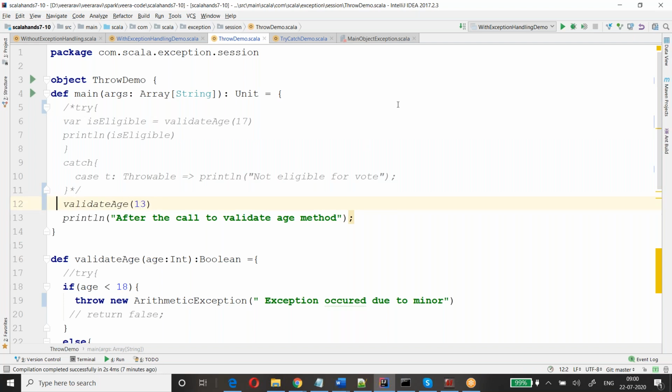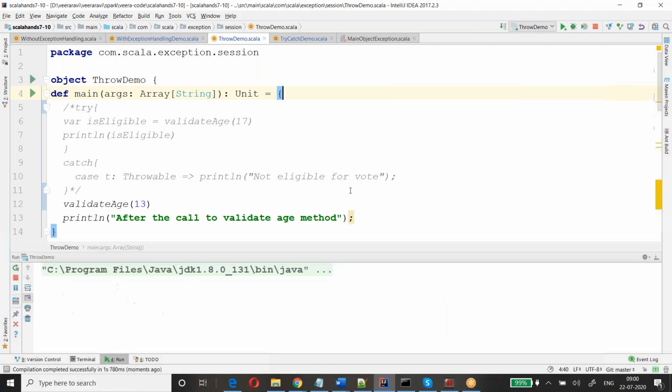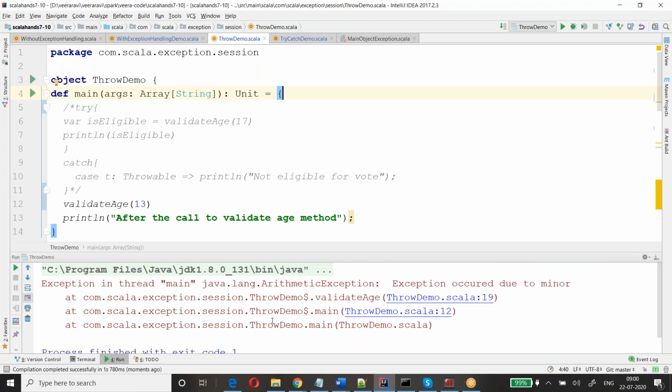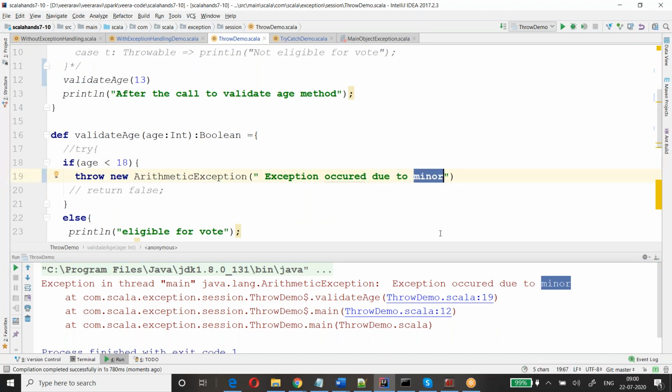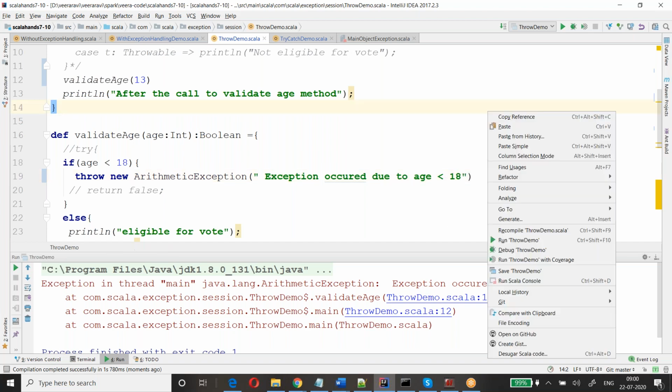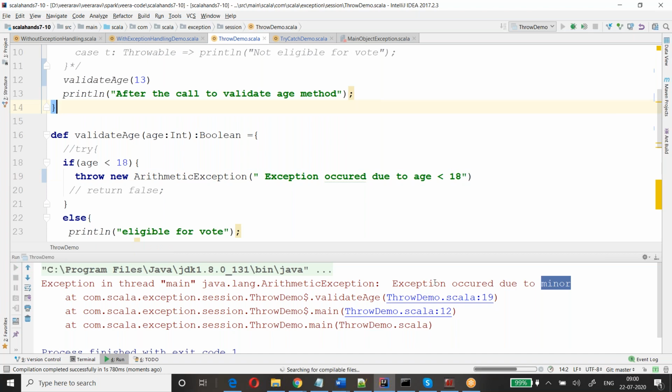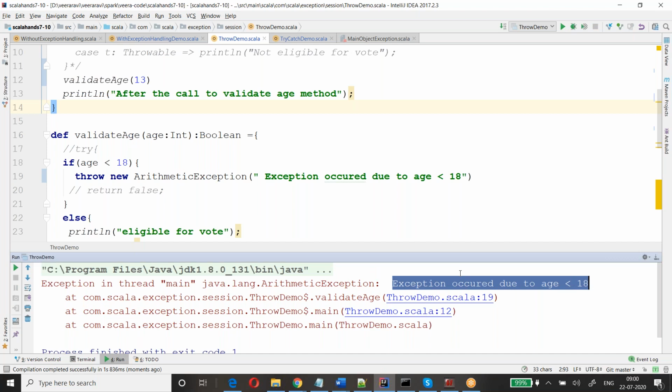I'm passing age 13. Try to look at here. When you pass age 13, look at here, exception in thread: exception occurred due to less age. Age is less than 18. Just write that message. Whatever message you write will print here, nothing else. So occurred due to age is less than 18 years.